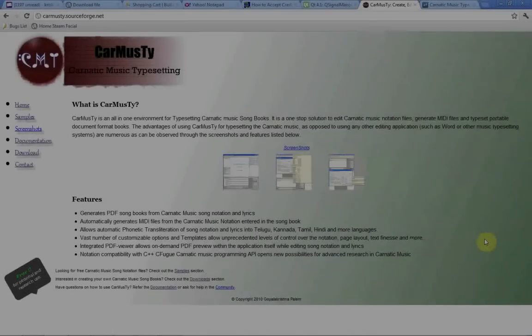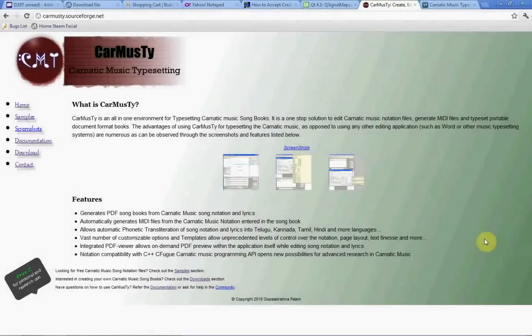Hello, this is a basic introduction to CarMusTy. In case you're wondering what CarMusTy is, it's an all-in-one environment for typesetting Carnatic music songbooks. Essentially, it allows you to enter song notation and lyrics and generate PDF songbooks out of it. There are numerous advantages of using CarMusTy. We'll cover those in later sections.